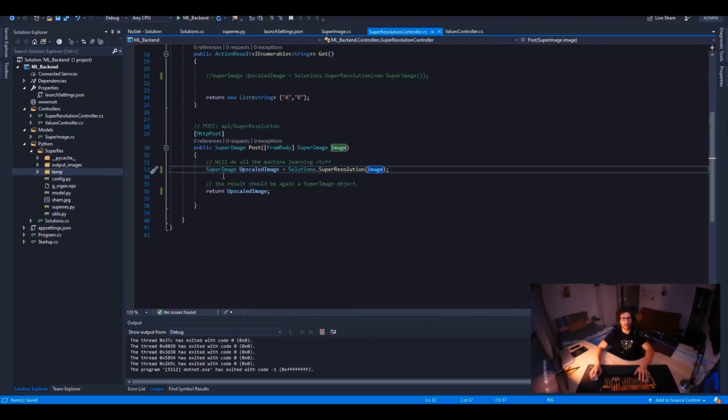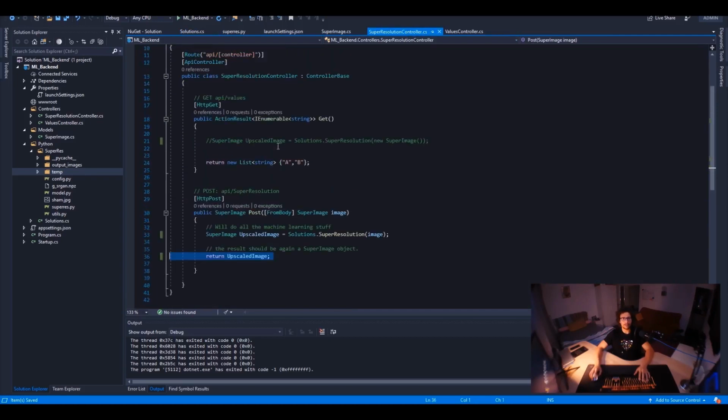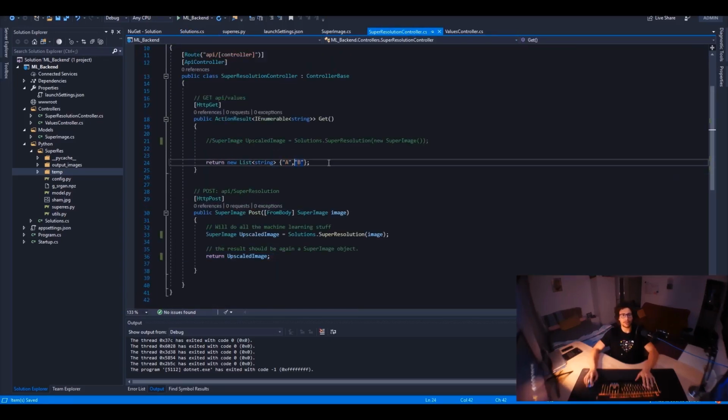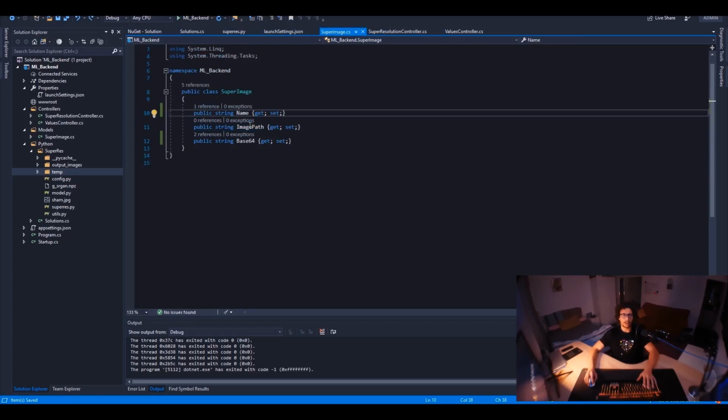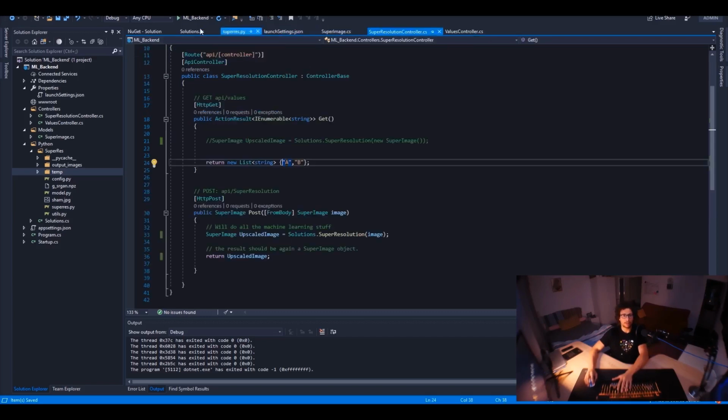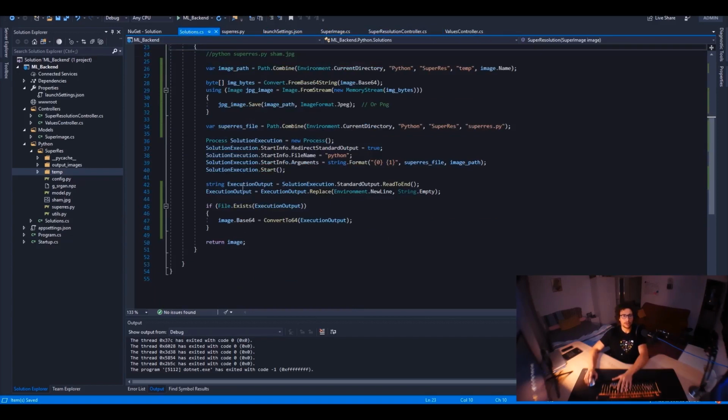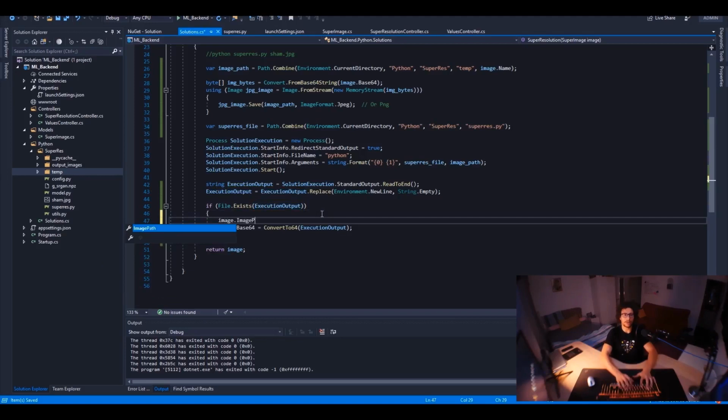We return the upscaled image. We can just forget about this. We don't need to return anything. Actually, we can just remove it, but we can leave it for now. I don't need the image path anymore. But here, when we were doing the solution, there was a part where we can also put the image path. We can also use this one, the execution output, but no one needs this information. Actually, the artist or the user doesn't need it.